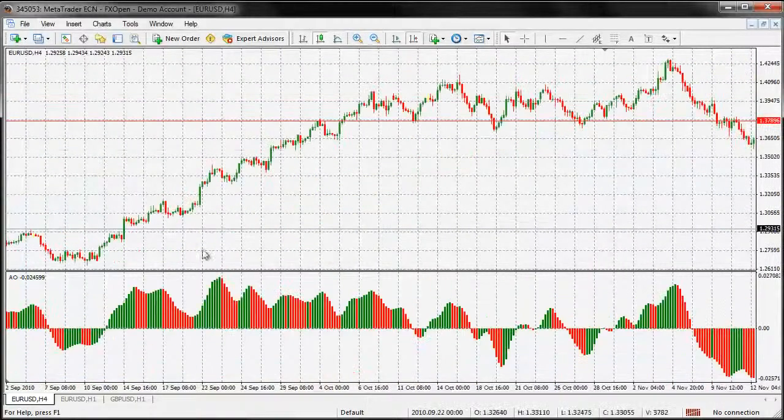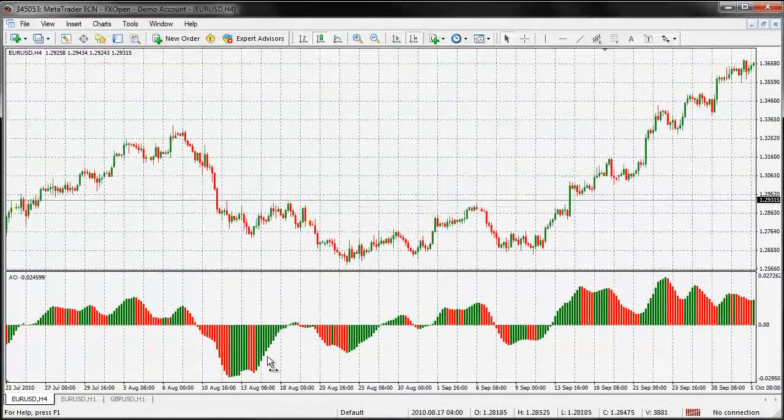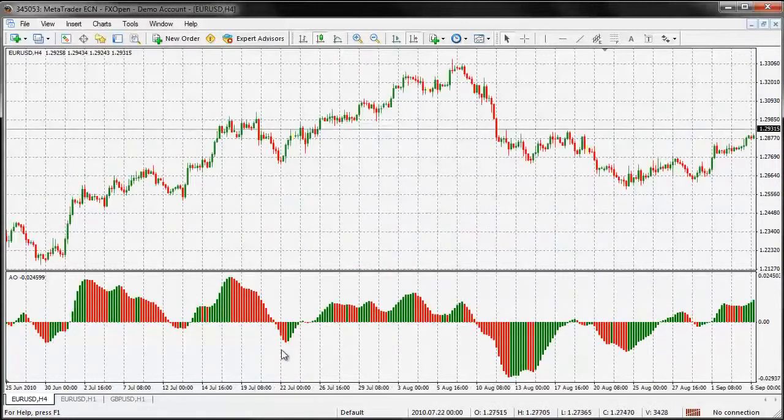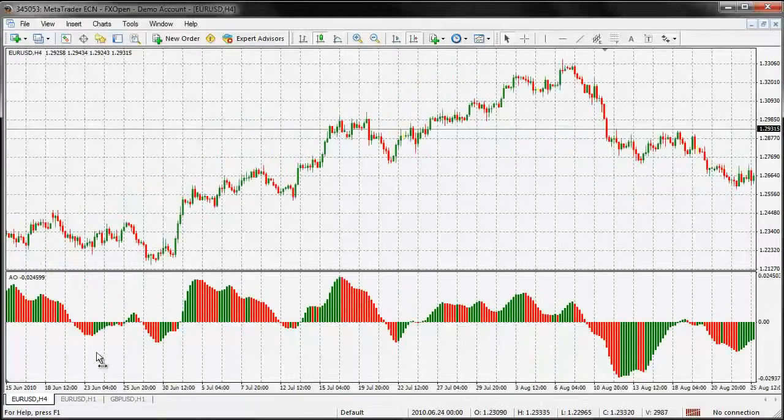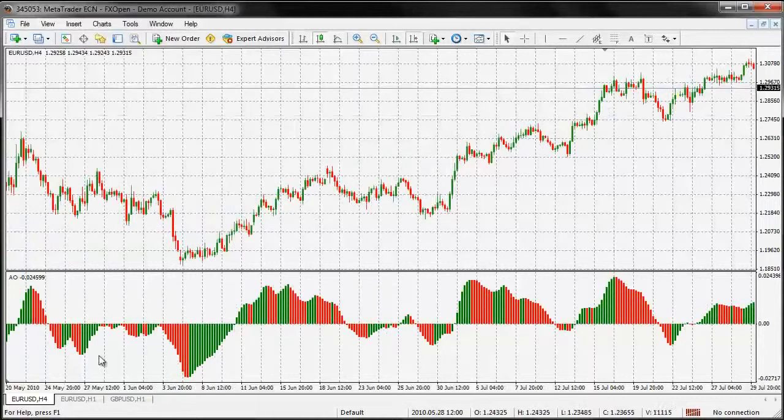I won't spend too much time on it, because it does get a bit too much after a while. Here is, I believe, one. No, that's not one. I'm looking for a different set. They're very hard to find, so I can't really find a short one. Here we go. Here's one. This took a while to find.